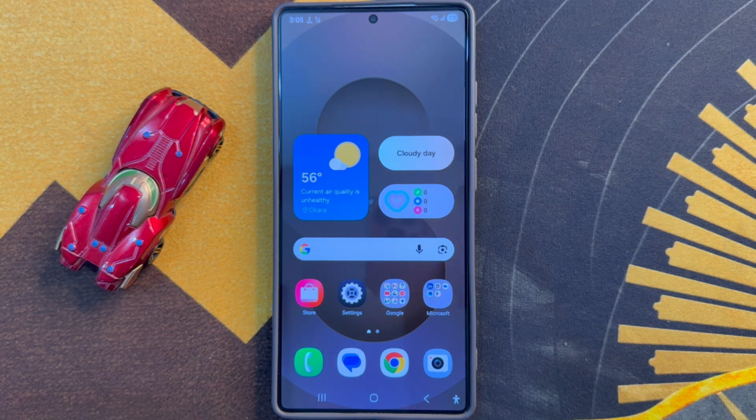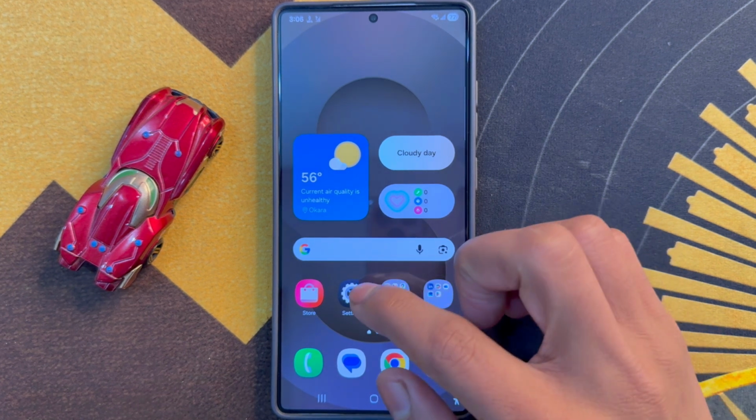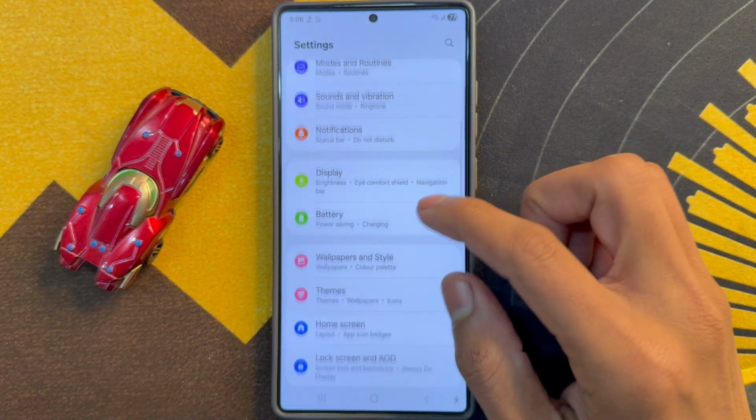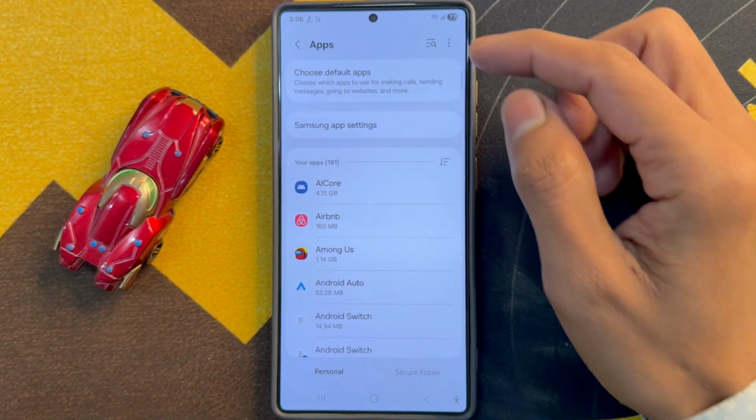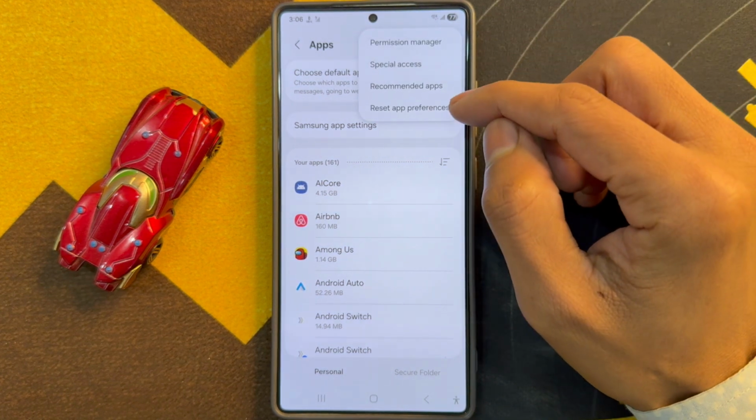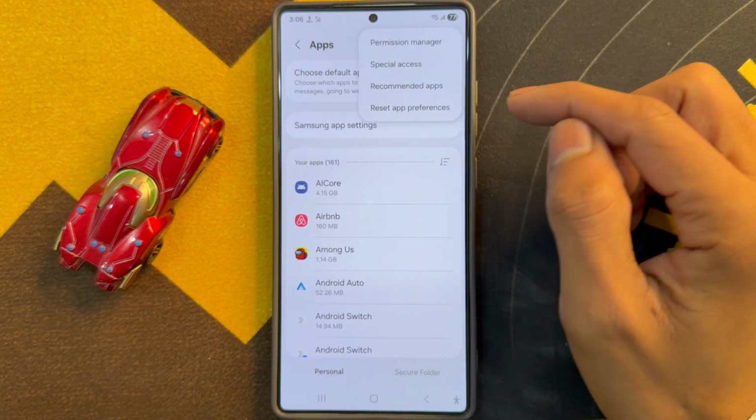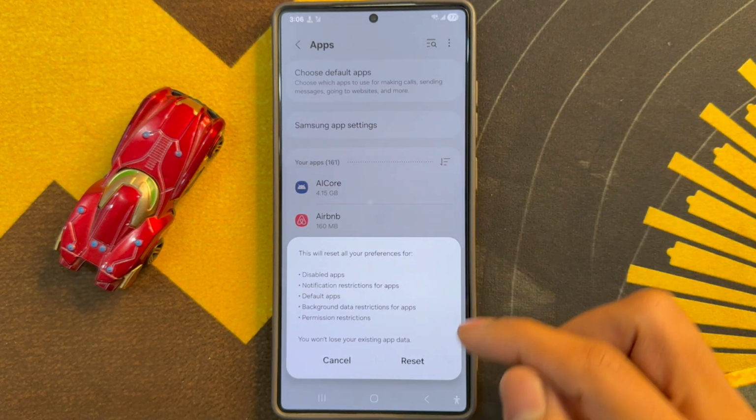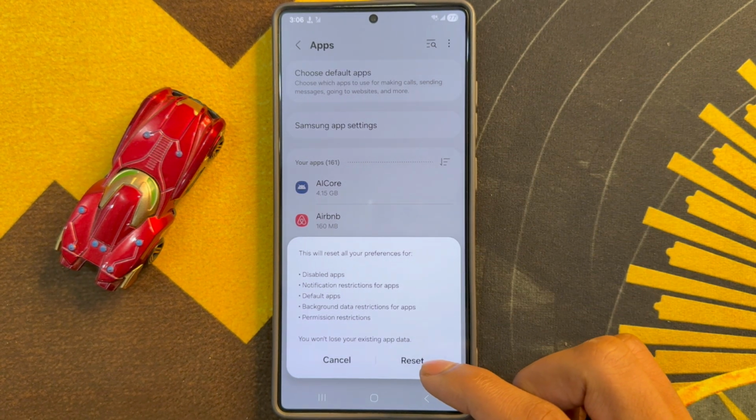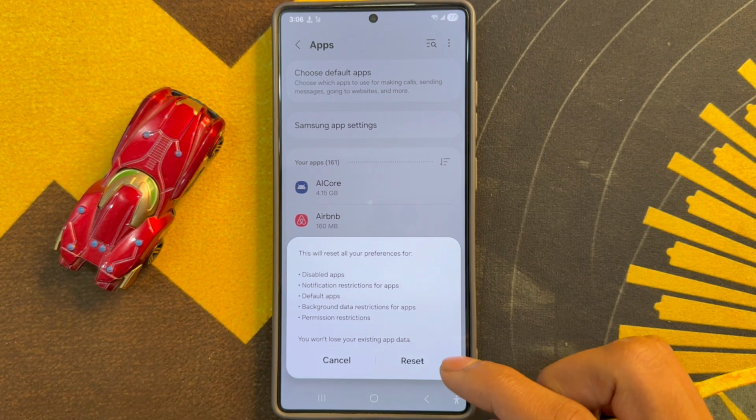First of all, reset app preferences. Now open settings, scroll down, click on apps, click on the three dots more option. Here you will see reset app preferences. Click on reset app preferences. Now click on reset. After you click on reset, app preferences will be reset on your phone.